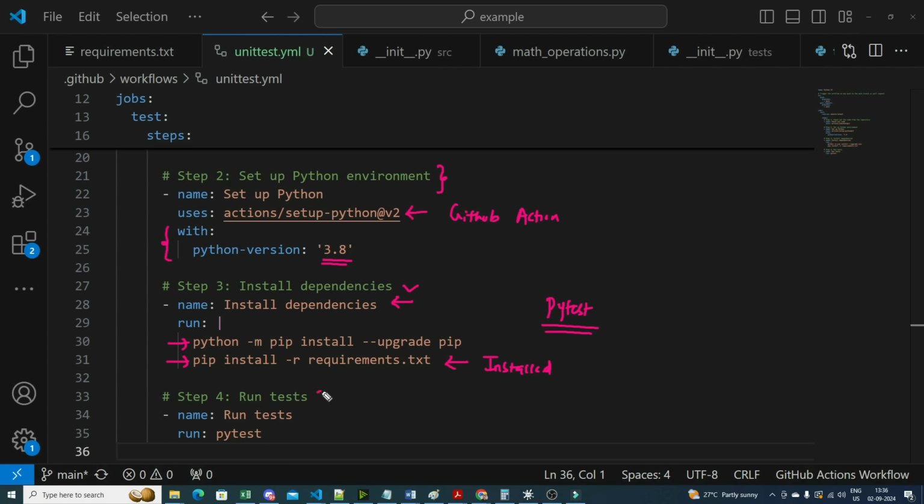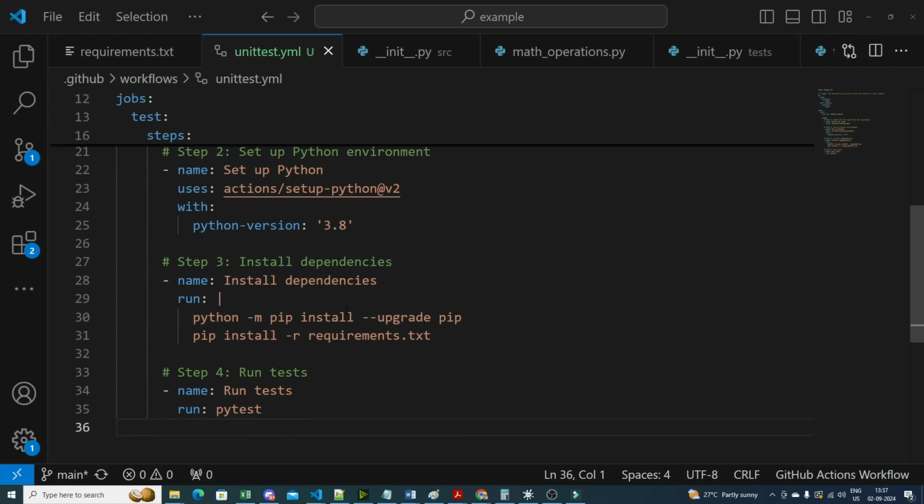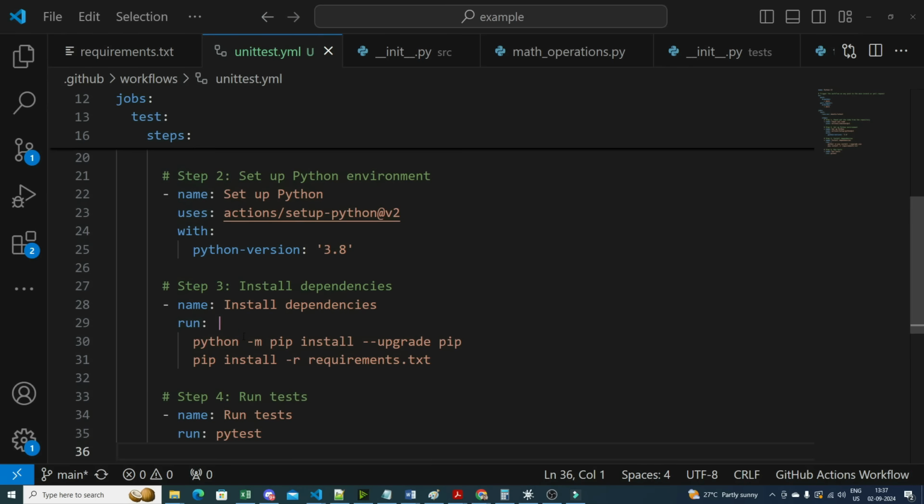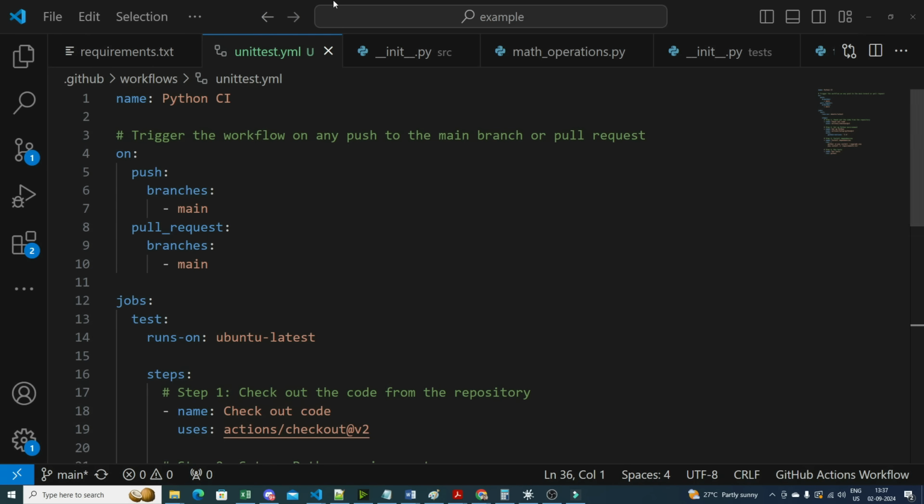And finally we go ahead and run our test. The name will be run test, and we just run this command called pytest. As soon as this command is run in the container, it will start looking for the test folder, wherever that specific test folder is, and then it will execute all the unit test cases. So this is just one example of continuous integration.